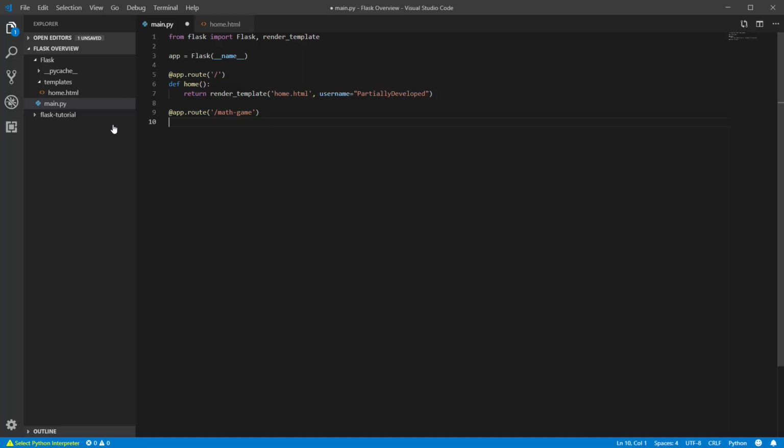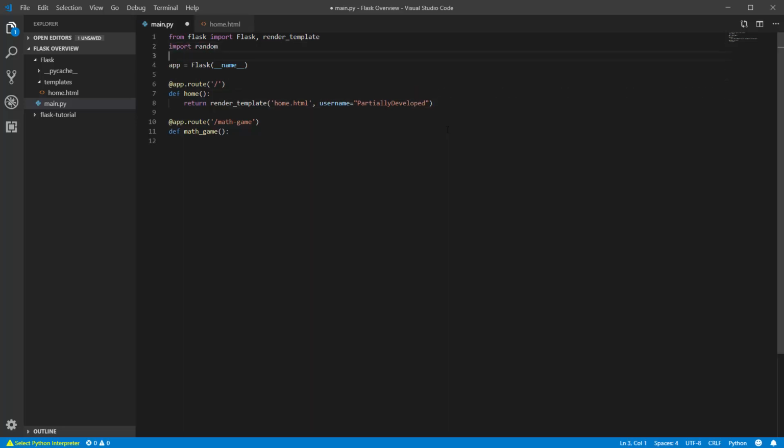So I'm going to define the route math game, and I'm going to define the function to be math game, and for now we won't have it take any URL parameters. My general thought with this is that I need to generate a couple of random numbers. So I'm going to come up here and import the random library. If you're not familiar with the random library, this just lets you generate pseudo-random numbers inside of Python.